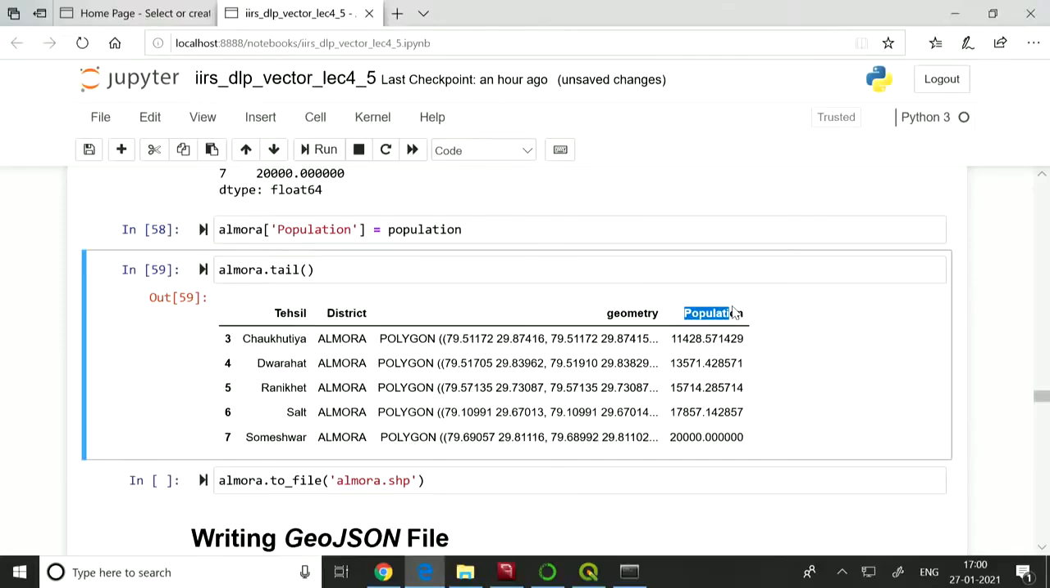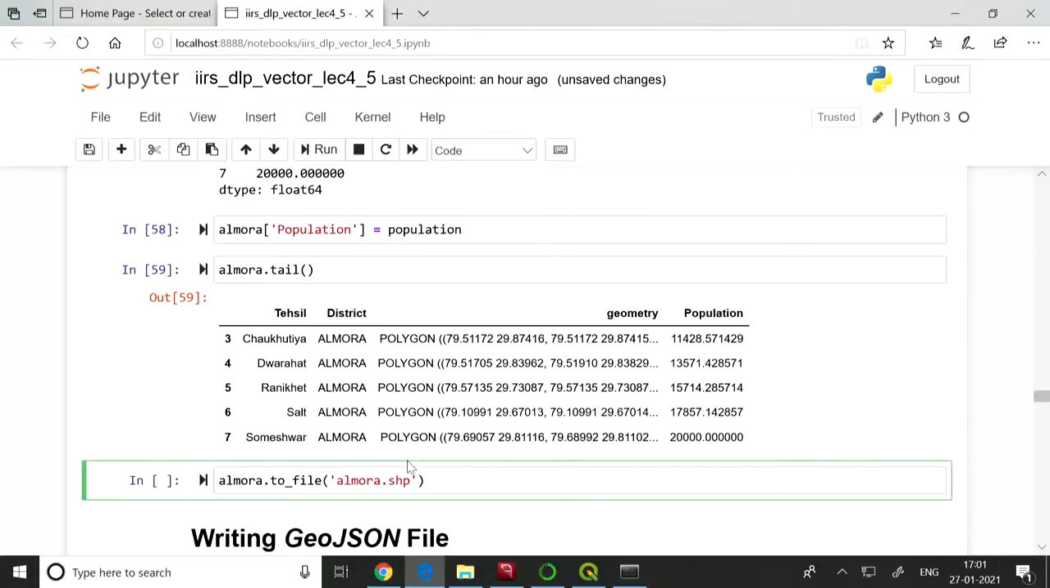Now how do we write this file? There we were using GeoPandas read_file. Here we already have a geodata frame, and it has a nice geometry column also. So we use the geodata frame to_file function, and we have to pass the name of the file, suppose almora.shp. You need not pass another argument like format, because by default the format will be ESRI Shapefile.